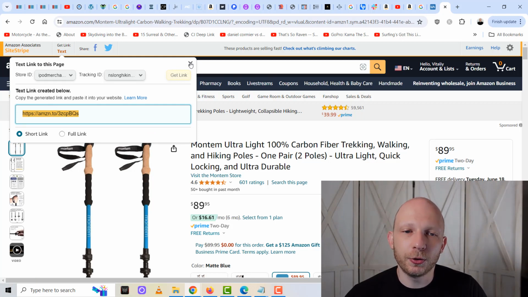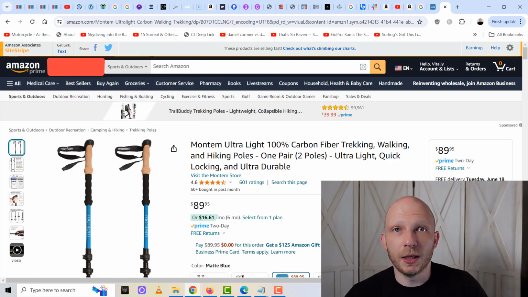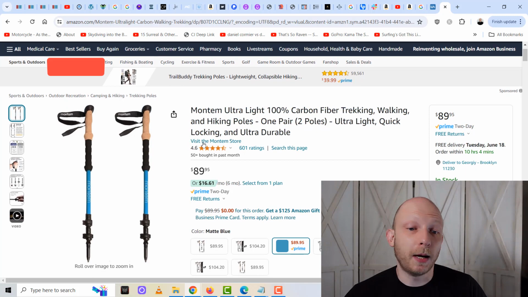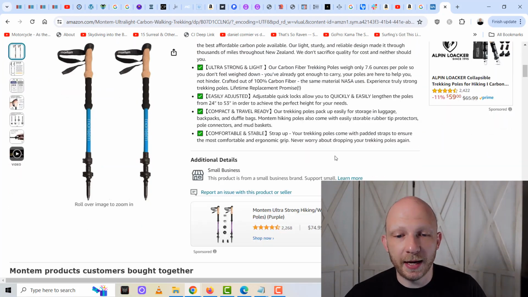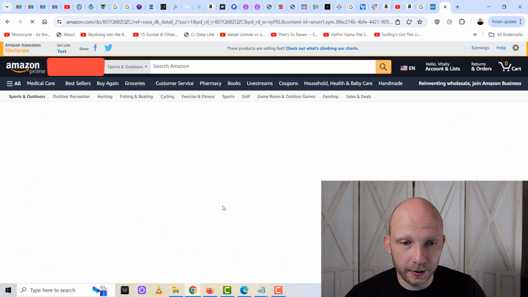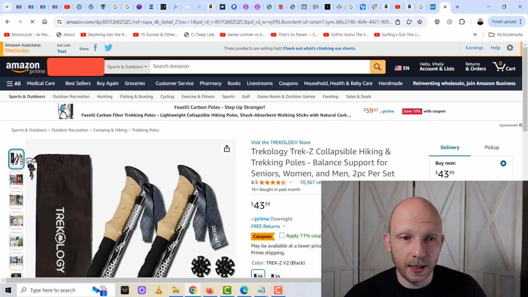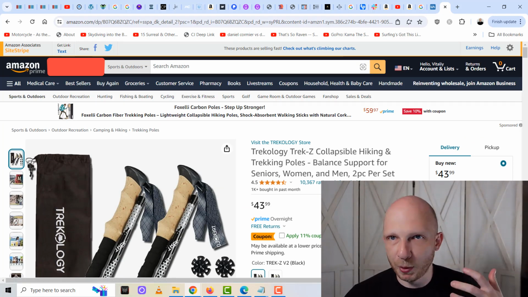And this is the link that you're going to be able to share online through, let's say, a YouTube video, through a blog, through some kind of ad, on social media. And when people click on that link and buy whatever it is, in this case, these trekking poles, you will get a commission for that. That's basically how it works. Now, if I go to another product page like this, and I click on Get Link again, I will get a new link for whatever this product is. And that's the way that I do it.